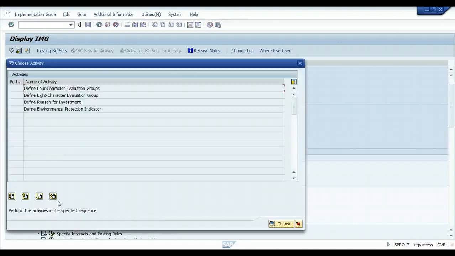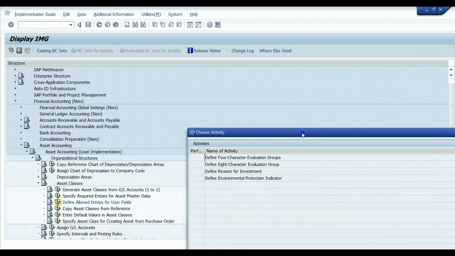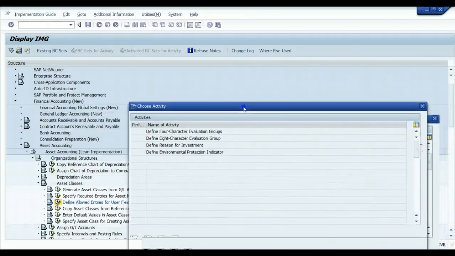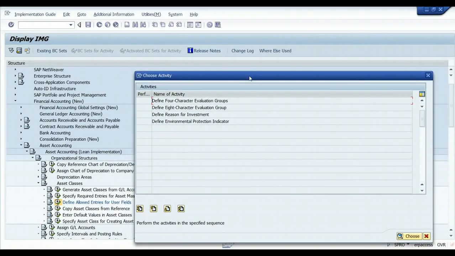We have define allowed entries for the user fields. These are fields that users can set values for themselves. Again, it's the same thing as before. You have 4-character evaluation groups. You can give those any value you want. 8-character, reason for investment. And this is an environmental protection indicator. These are user-defined fields.